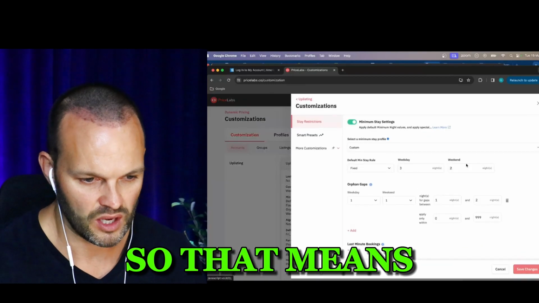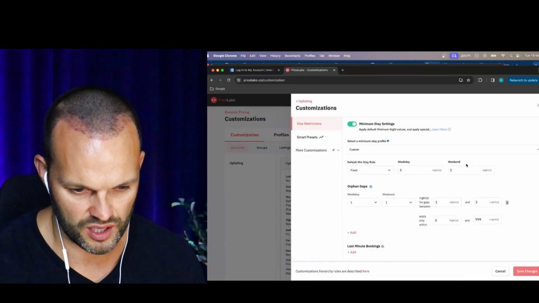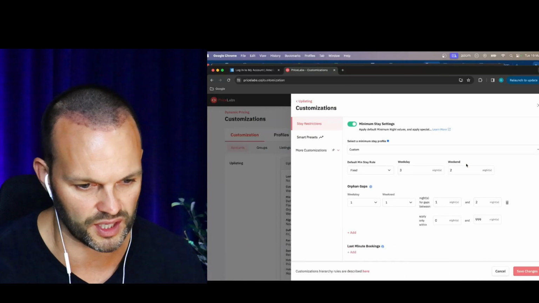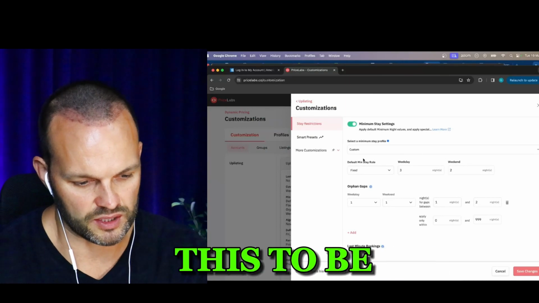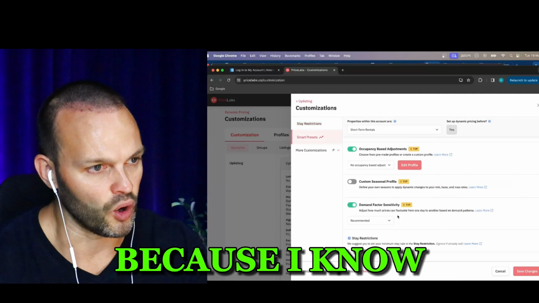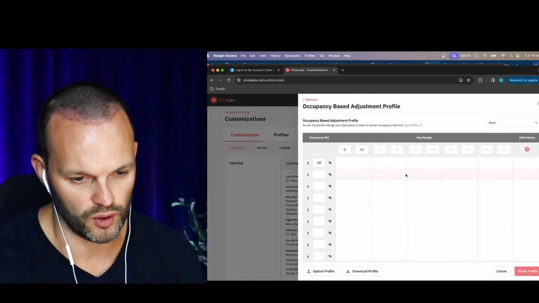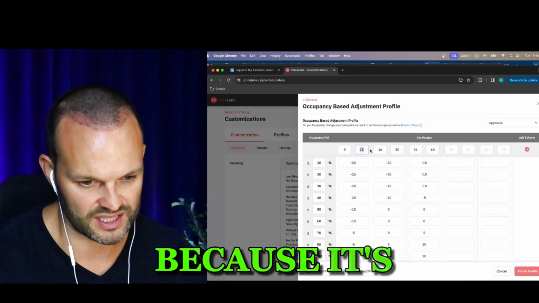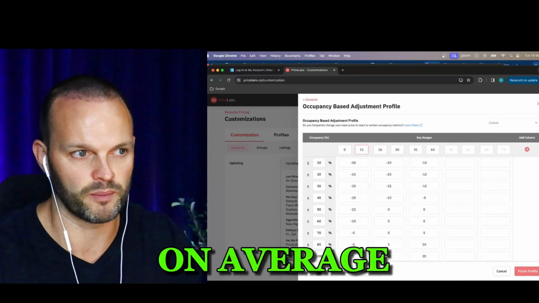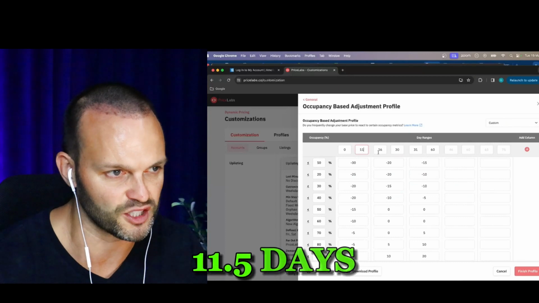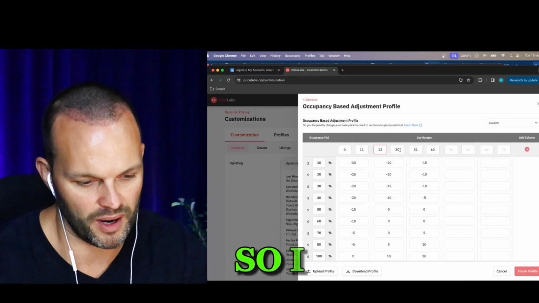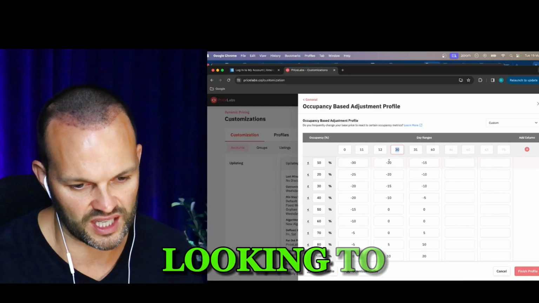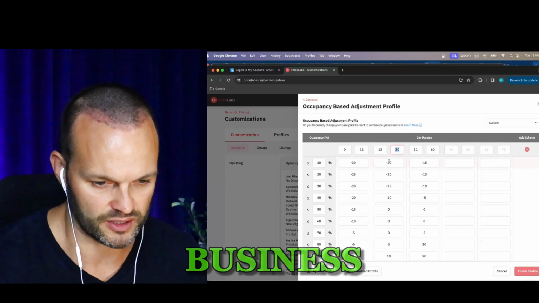So that means when we are in this section here, and we're tweaking our profile to suit, let's just choose aggressive, I might change this to be 11 days, because I know that the majority of my people are going to book between this 12-day window and 30-day window, because my data is telling me that on average people are booking at 11.5 days before the stay date. So I might actually tweak this down to 10, and I'll start this at 11. So this would be where I'm looking to capture the majority of my business.